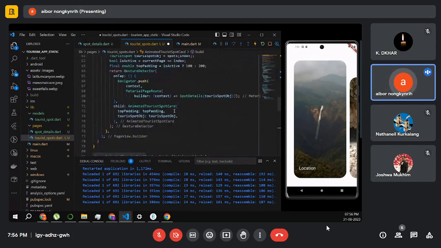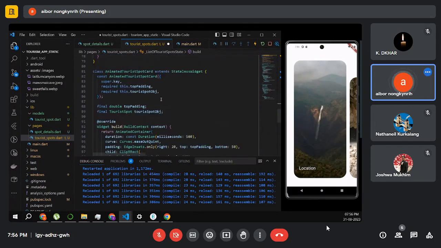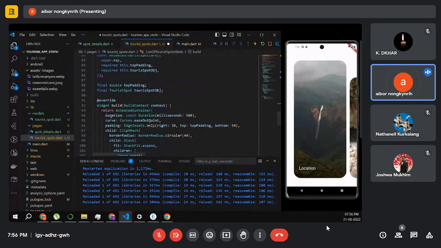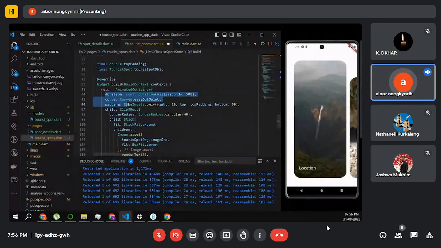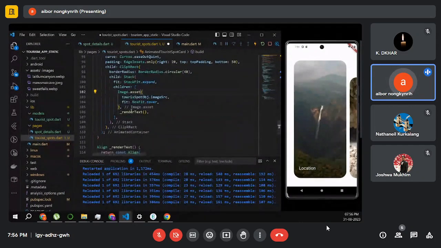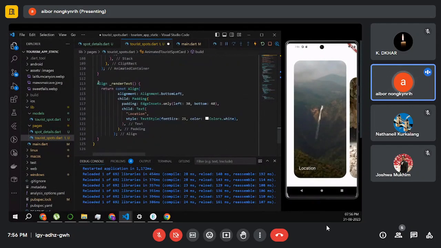Okay, so what are we doing here? We are rendering our animated tourist spot card here, which is calling this widget itself. And now what this widget is doing is just rendering an animated container with the image as the background and also the text here, which is extracted into a function.